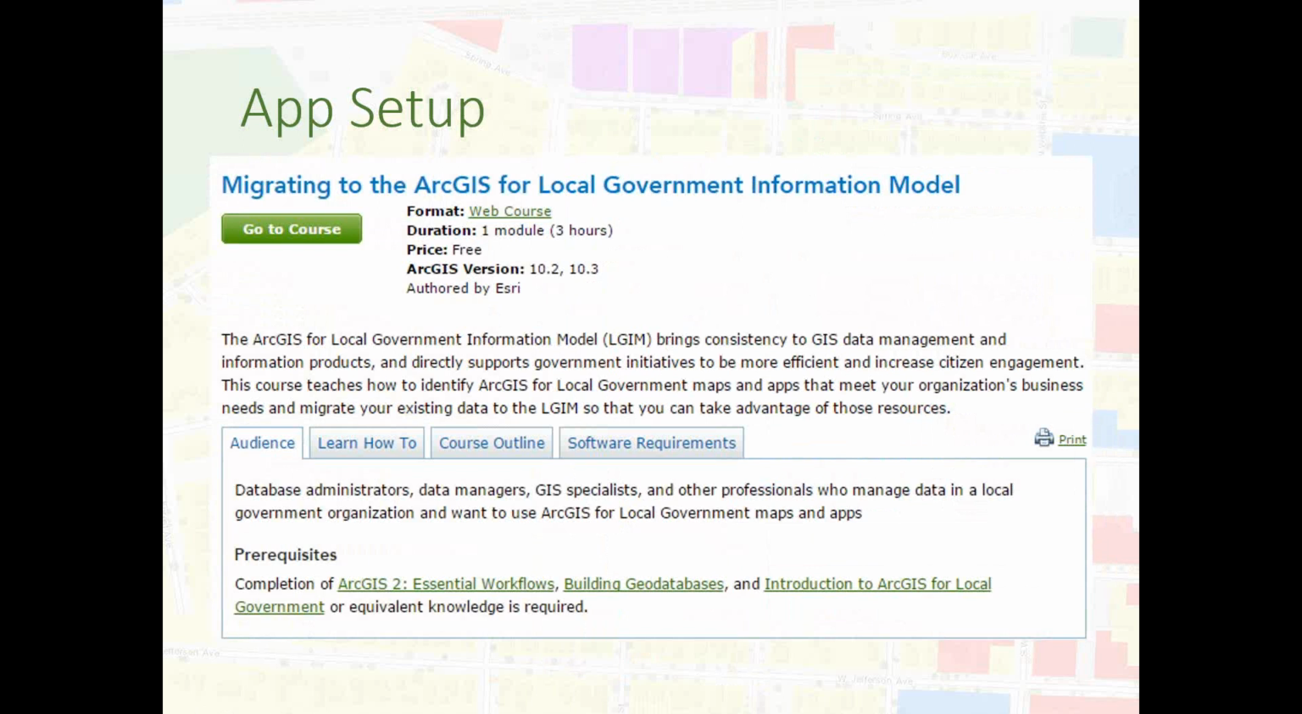And this step really seems to be the biggest obstacle for local governments looking to use the local government maps and apps, and one part that we can certainly help with, whether planning for the migration, modifying the database to meet your needs, or actually migrating the data.